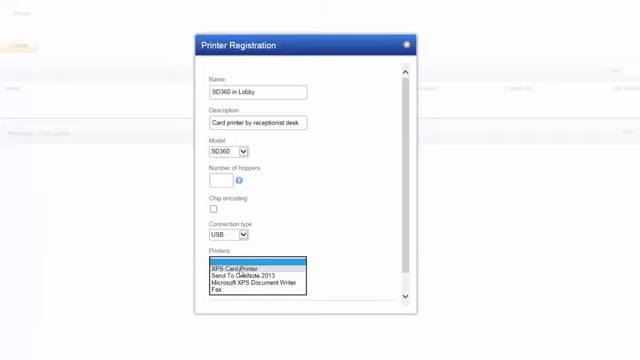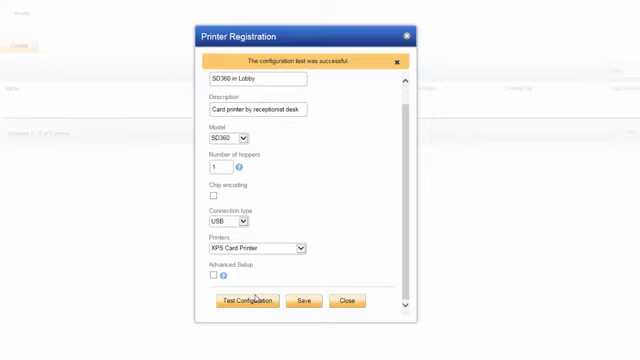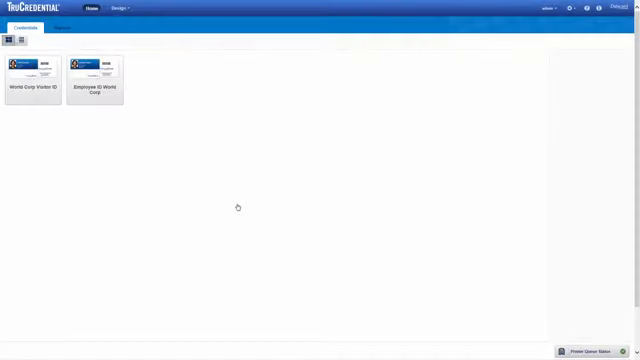If you have installed your Entrust data card printer driver, you see it listed as XPS Card Printer. We select XPS Card Printer. Click Test Configuration to ensure you entered the information correctly. After it is successful, click Save. Your credential is now ready to use. Click Finish. TruCredential displays the credential on the home page.